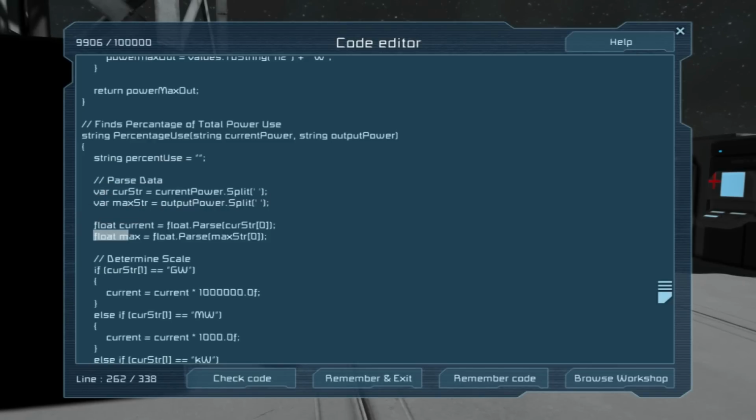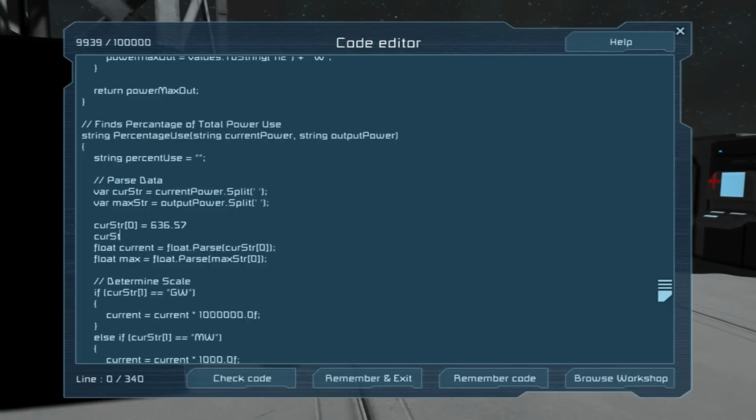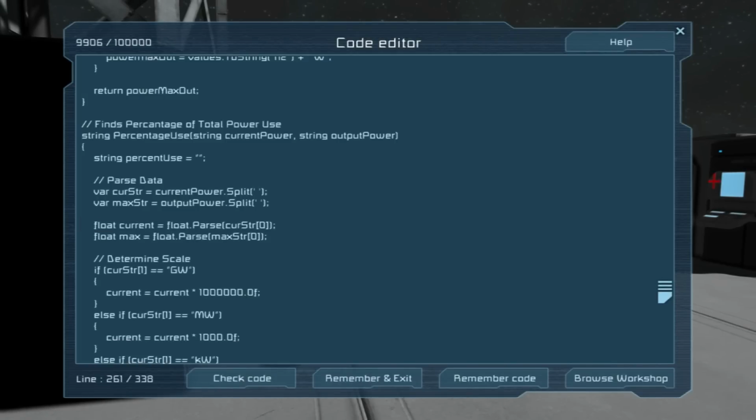Then we make a float for current and a float for max, and we parse in the current string 0. Current string is the split value that we used. And so because there's just one element, current string at 0 is going to equal a number, like say 636.57, whatever. And then current string at 1 is going to equal kilowatts. So because we know that that's all that's going to be in these strings, we just go for those first 2 elements and ignore the last 2 because we're just looking for the numbers. So now these 2 hold the 2 numbers.